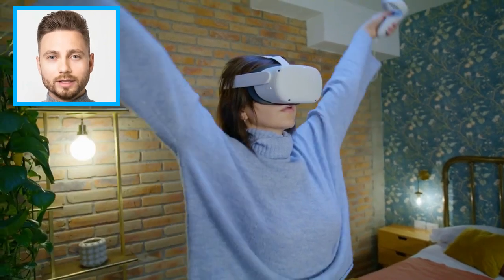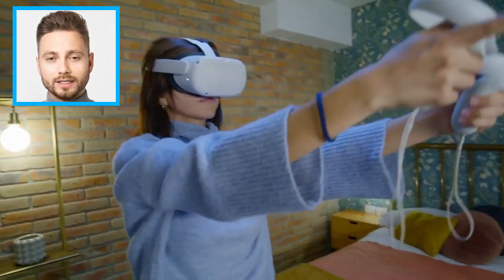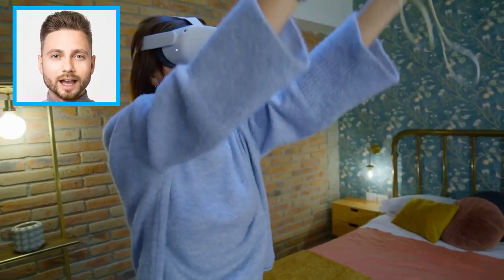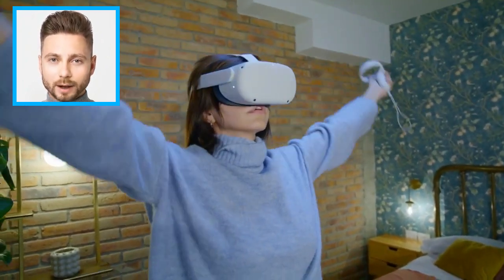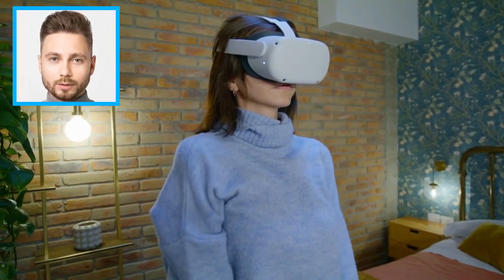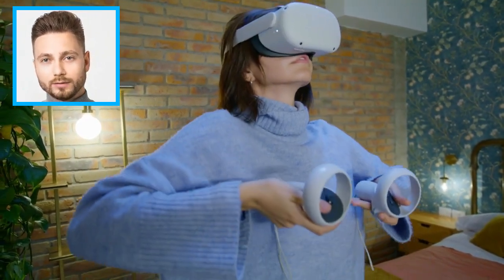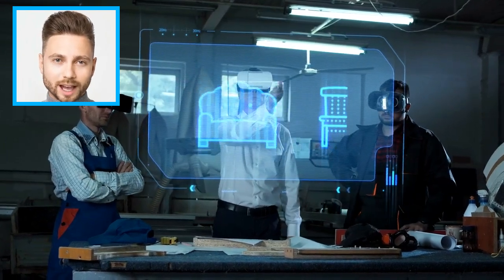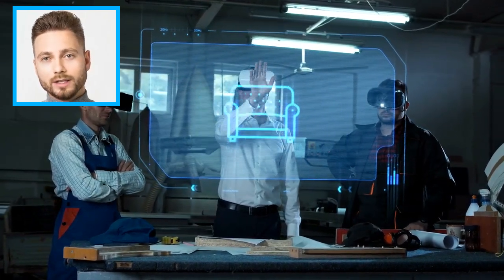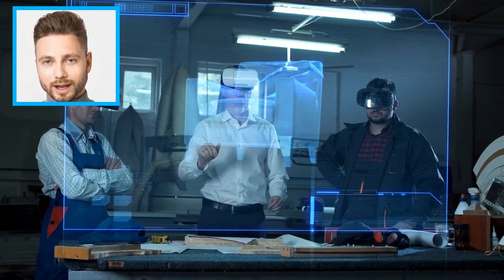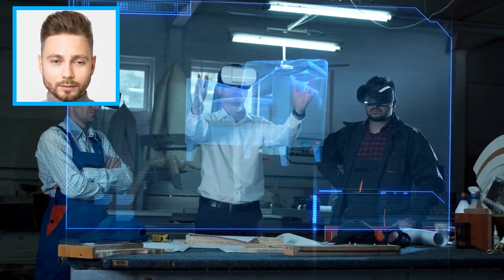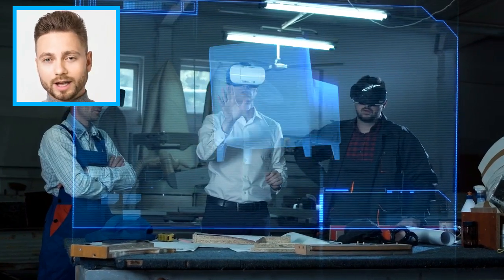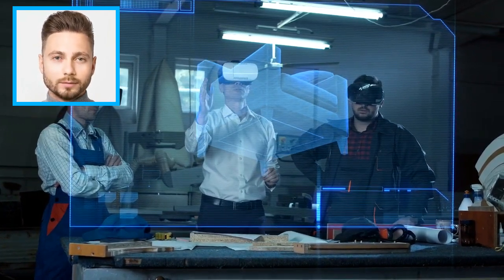It's worth noting that virtual reality is distinct from augmented reality, AR, and mixed reality, MR. While virtual reality creates a fully immersive digital environment, augmented reality overlays virtual elements onto the real world, and mixed reality combines virtual and real-world elements, allowing interaction between the two.